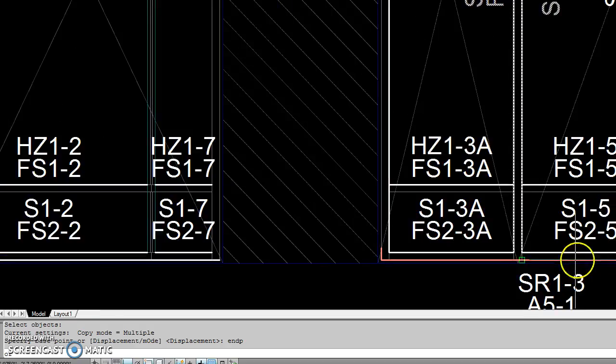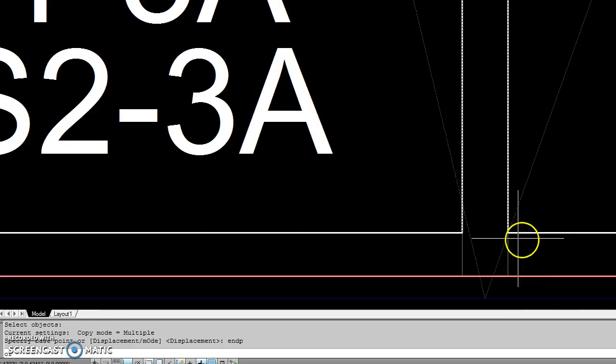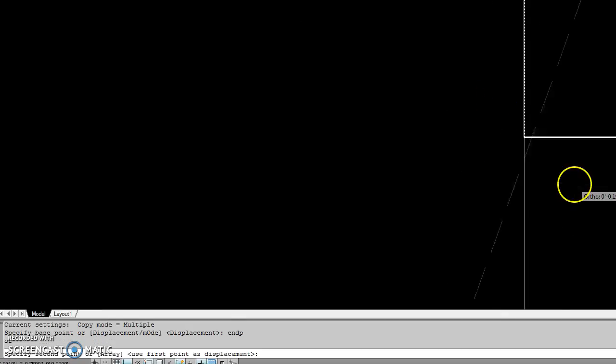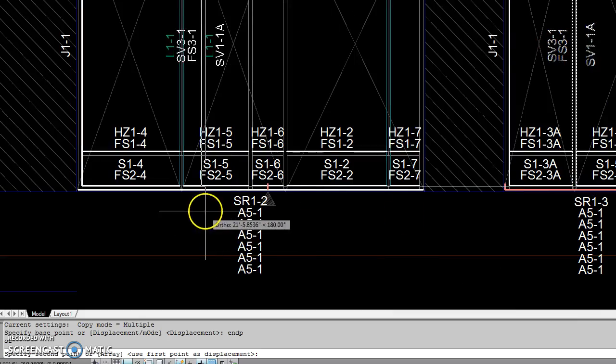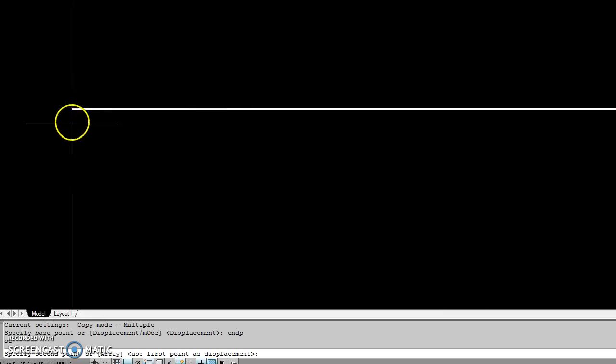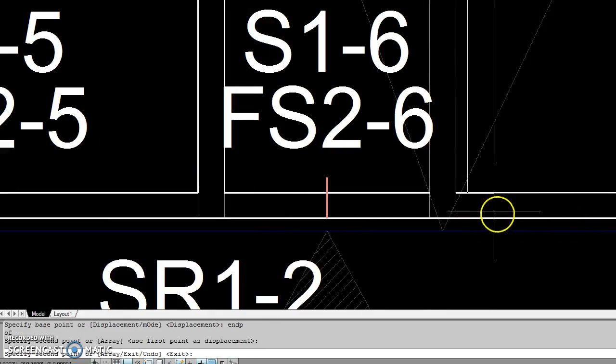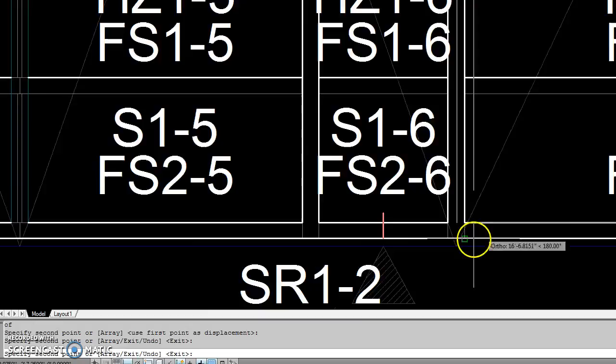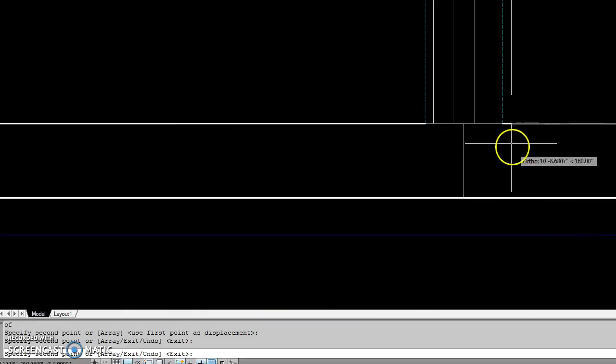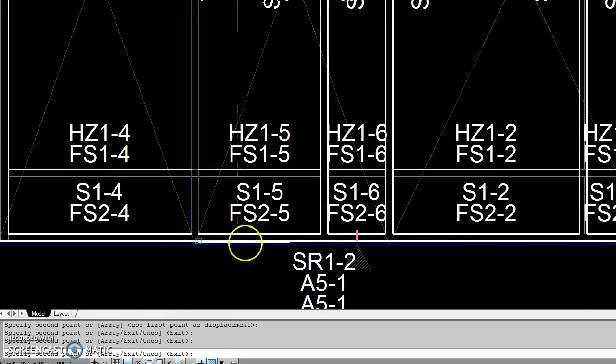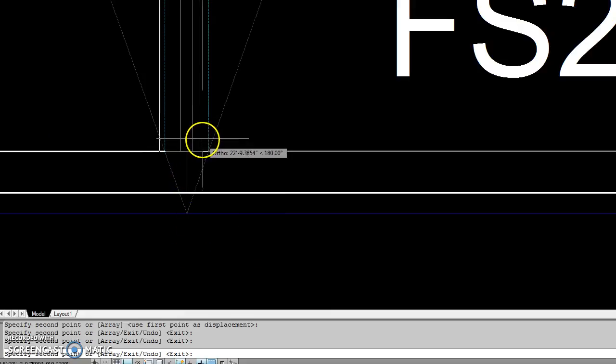Again, pick a base point that makes sense. Make sure you have the base point because there's some stuff in there that could get off a little bit. And then zoom in and pick your next point. Pick your next point. Pick your next point. And pick your next point.